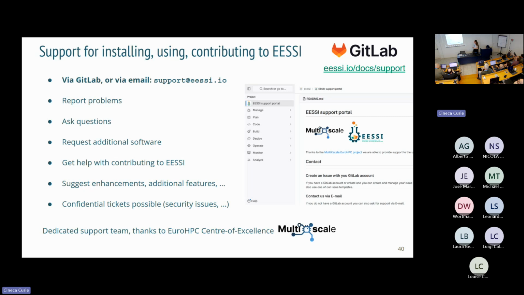If you're having trouble with support for installing, using, or contributing to EasyBuild, you can report anything via our GitLab instance, EasyBuild support.